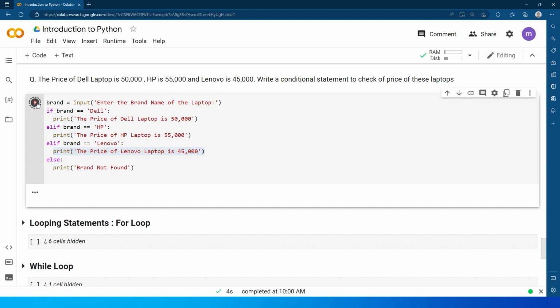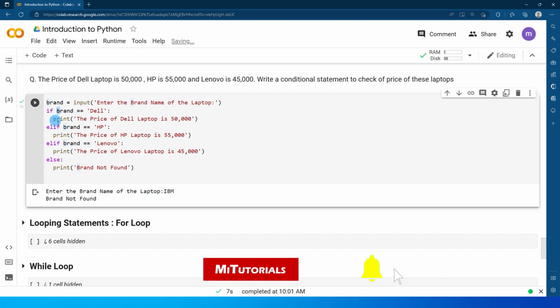Now let's run this code again. Let's type in some other value which is not part of the list in the elif statement over here. If I press enter now, it says brand not found, because it is not able to check the value IBM in any of these variables that we have over here under the elif or if statement. So it comes to the else statement and it prints brand not found.